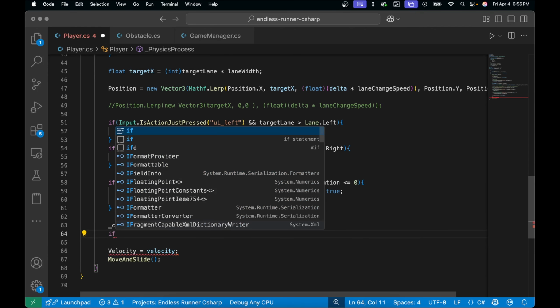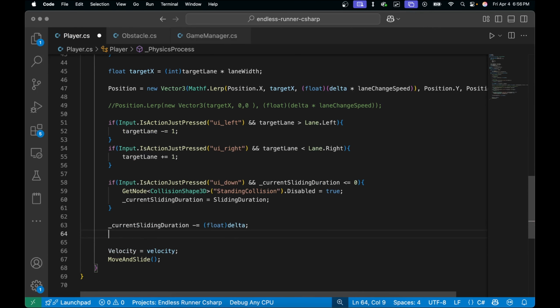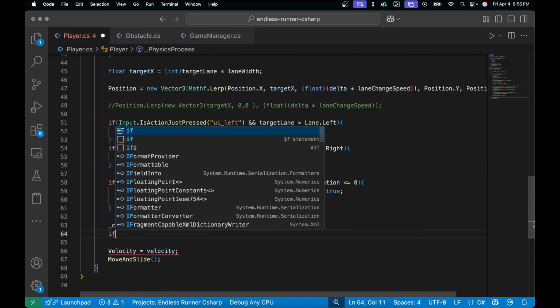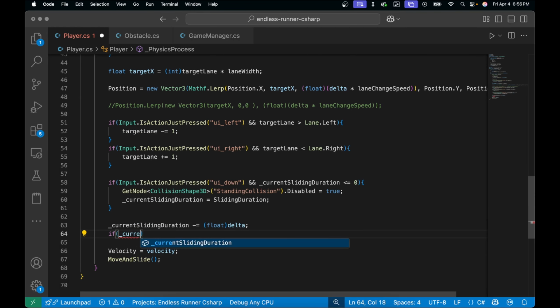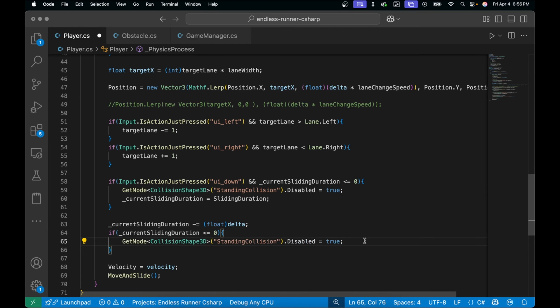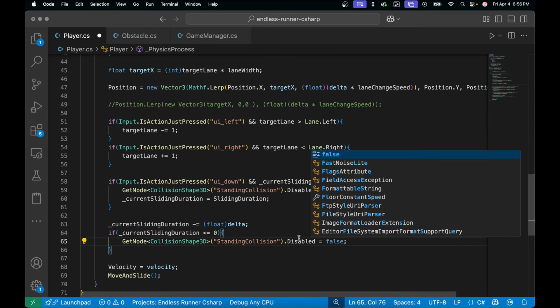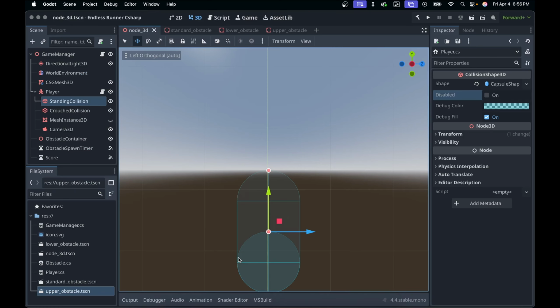And then we can just say get node, if current sliding duration is less than or equal to 0, then we can go ahead and disable or enable the collision like that. And now, in theory, that should allow us to slide.